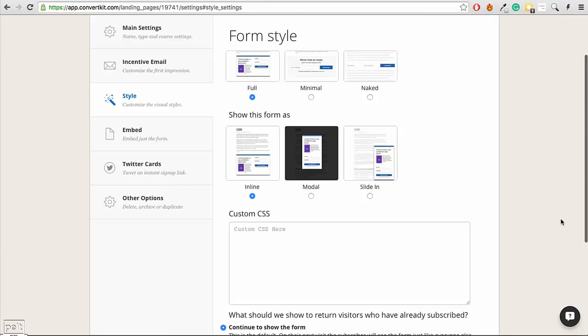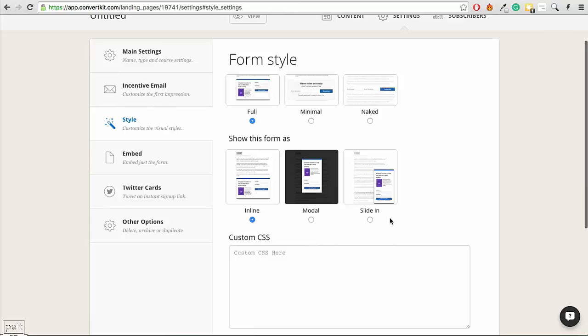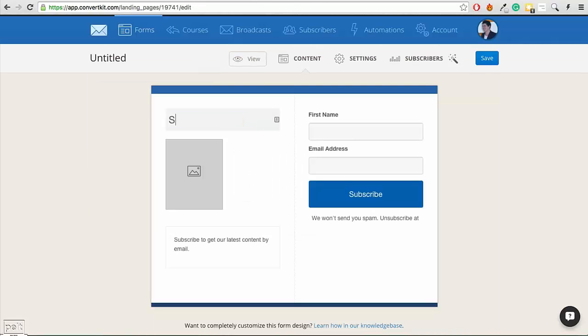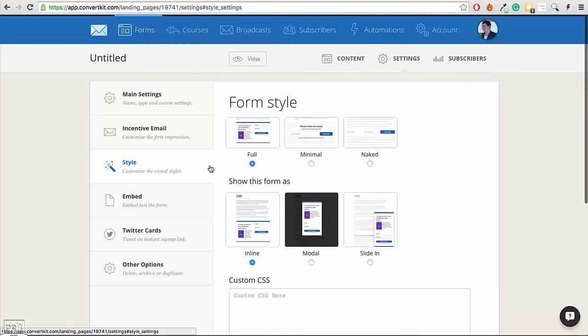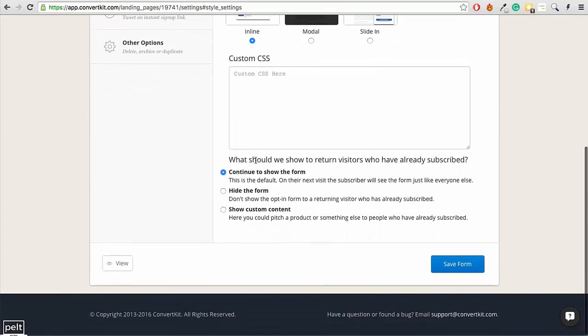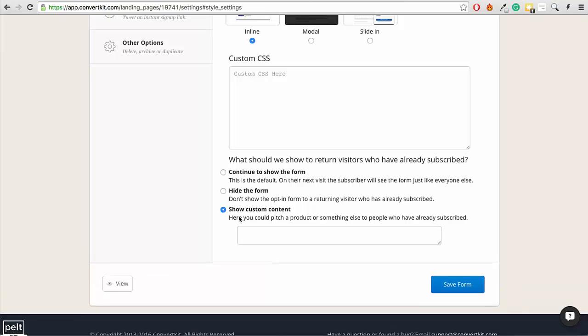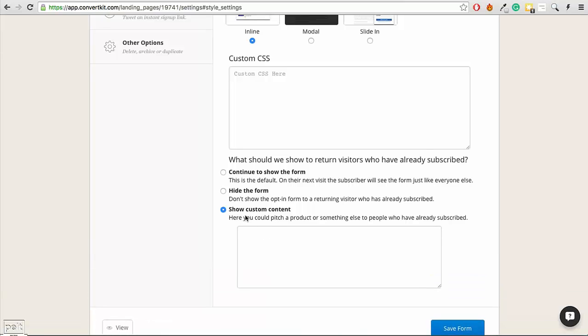Editing your opt-in form is really easy. You can change the text. You can also go ahead and adjust the image if you want. And one of the features that I love is that when someone has filled out your form and they then return to your website, you can continue to show the form, you can hide the form, or you can actually show custom content, which I absolutely love. So you could show maybe a banner or a link to one of your products now that they're already an email subscriber. So this takes advantage of what would otherwise be dead space because they're not going to sign up for your email list twice.